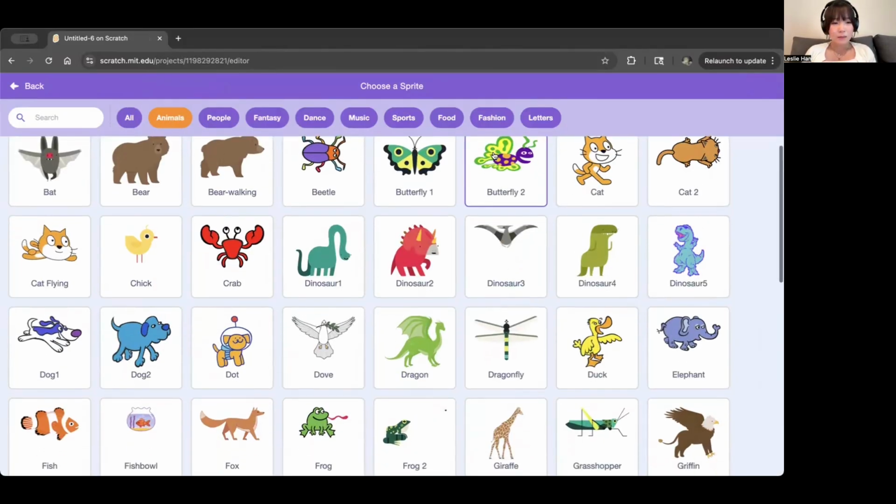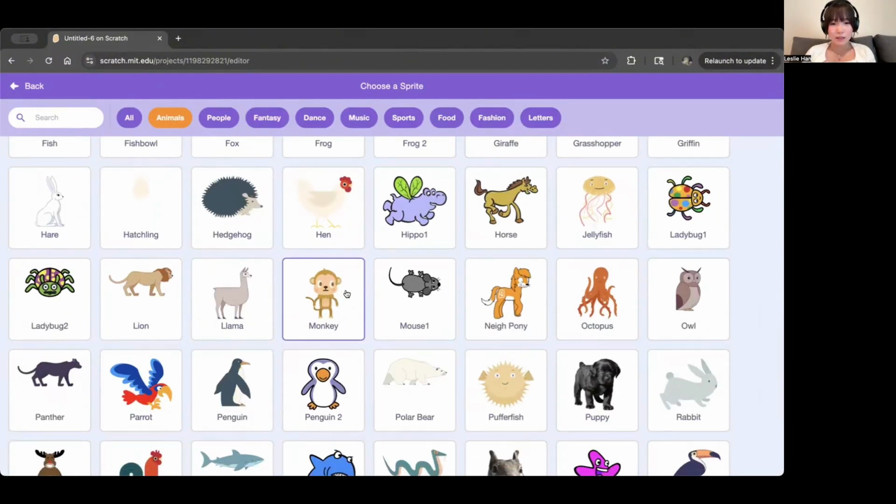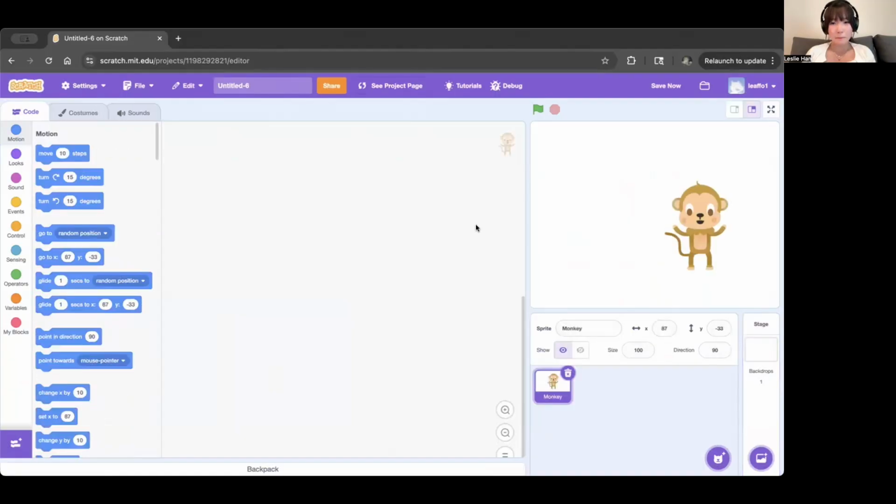So I'm gonna choose, let's see, I'll choose this monkey. Okay, and this monkey's a bit big for our project. So let's size him down to, oh, too small, to about size 35. Okay, so pause the video and take some time to choose any sprite you want.